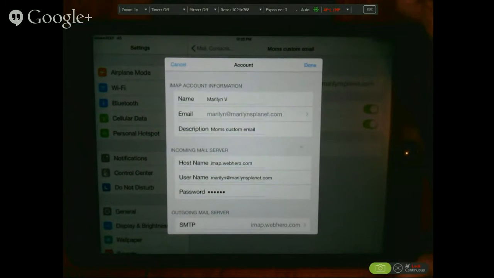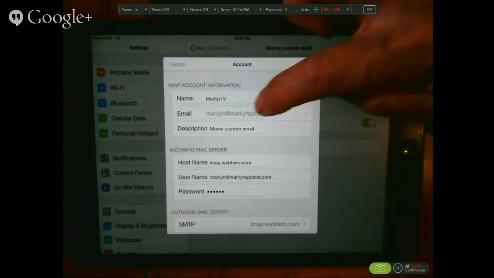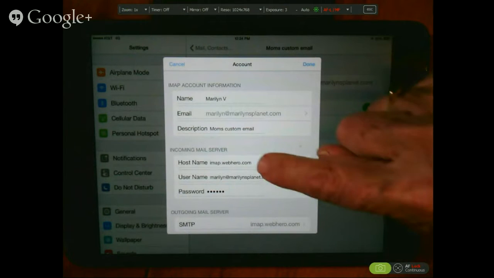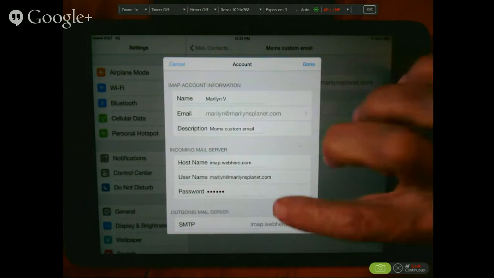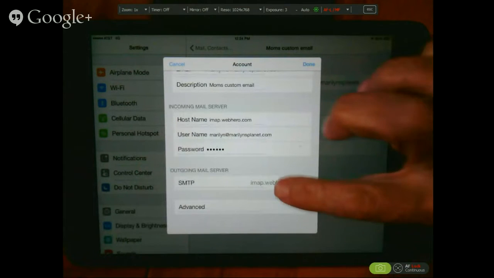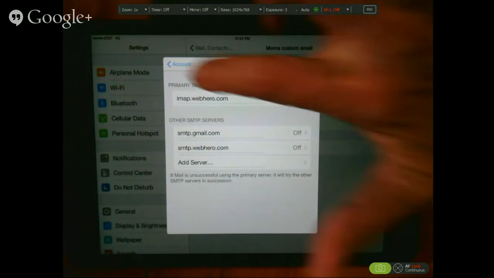I did have a sample of that on the iPad. So what Jim is talking about is if you don't have an @gmail, an @outlook, an @yahoo, one of the standard ones. In this case, this is my mom's special account, at MarylandsPlanet.com. Then you have to go to the provider of Maryland's Planet. In this case, it's a website called Web Hero, and you need to get the settings from them for the incoming mail server and outgoing mail server. So those are the things to know, and it's the host of that email that will know it.